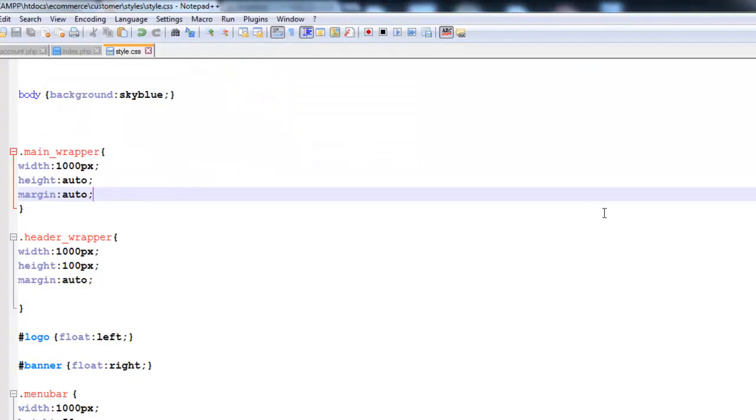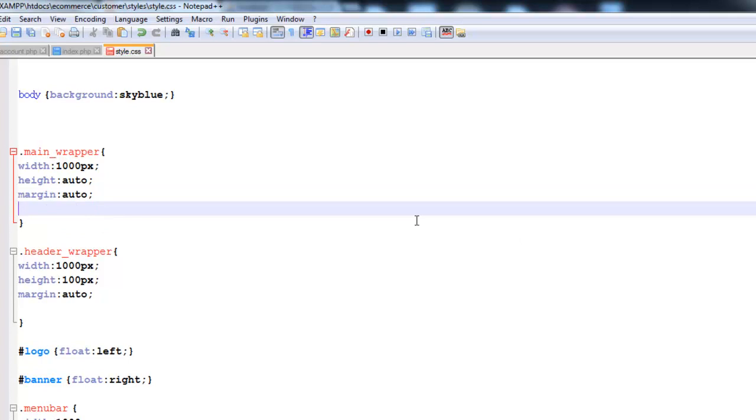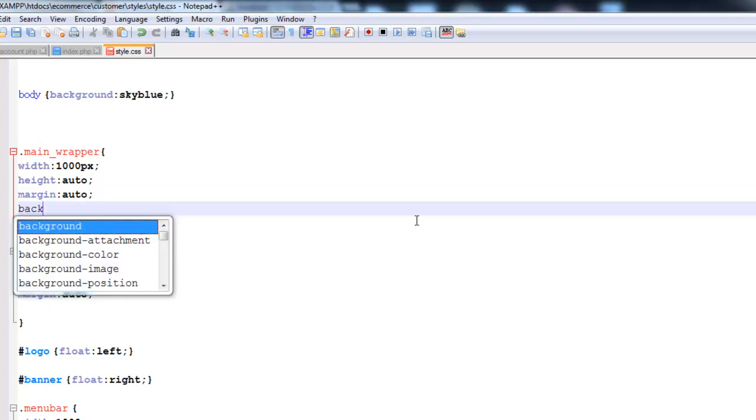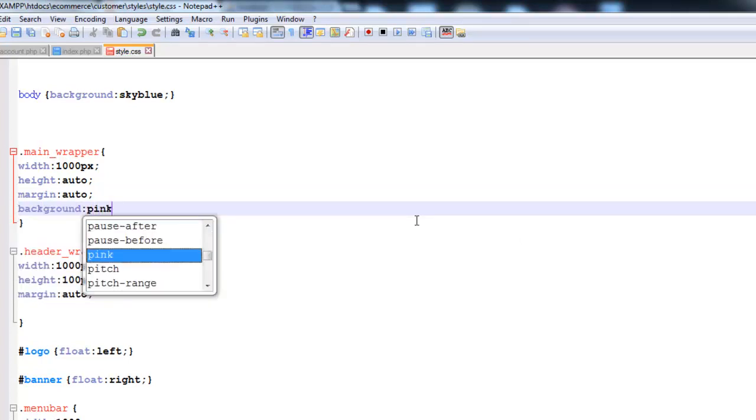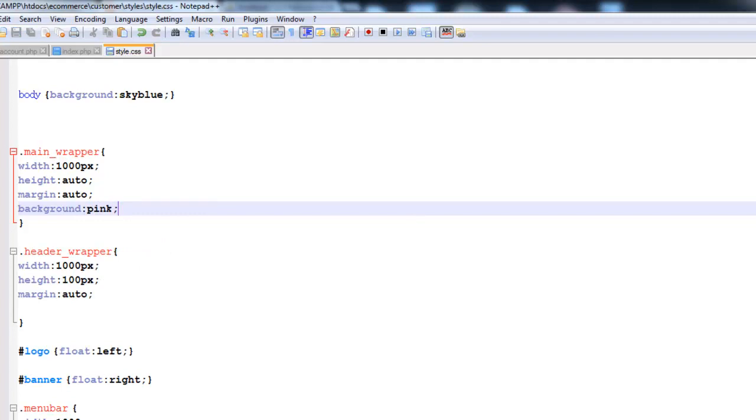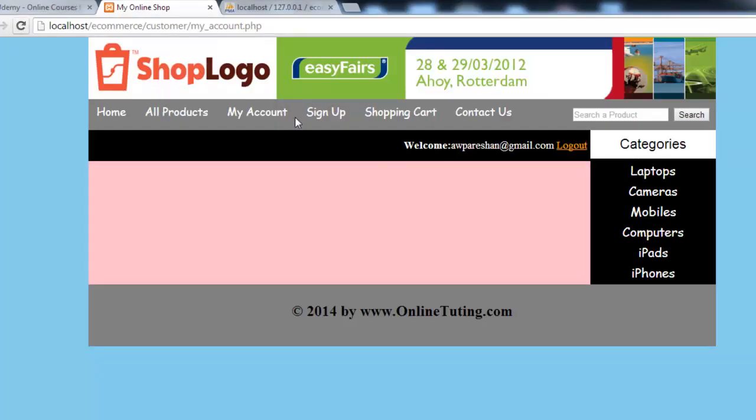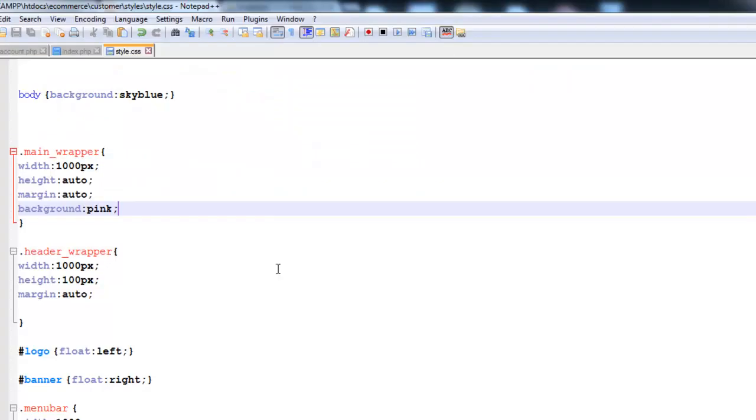we can add pink color to that instead. Control S to save. Now come here, refresh the page and you can see this is the pink area. Now this is basically the customer account. We can change this title to something relevant to the customer.